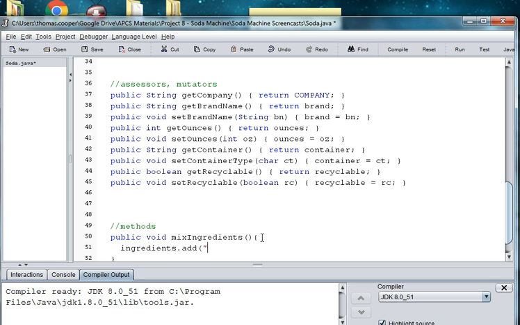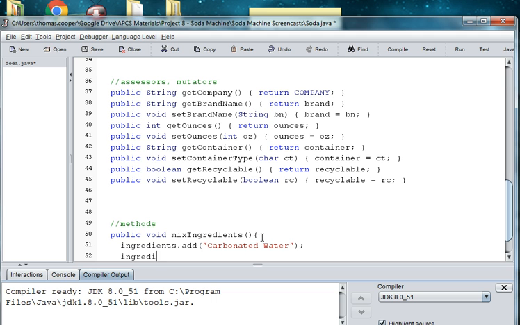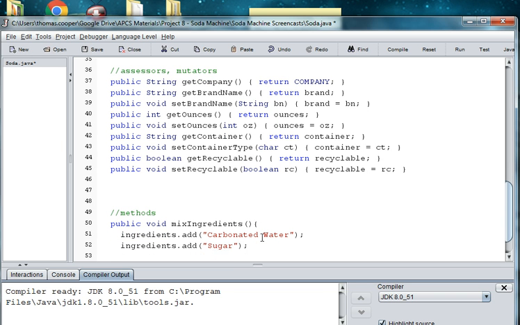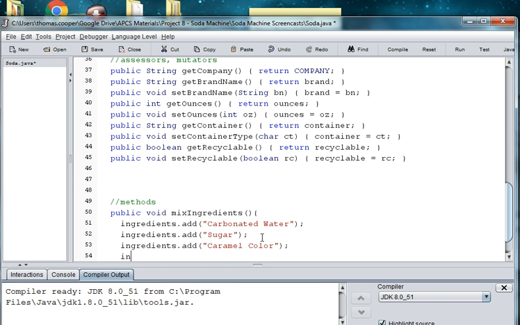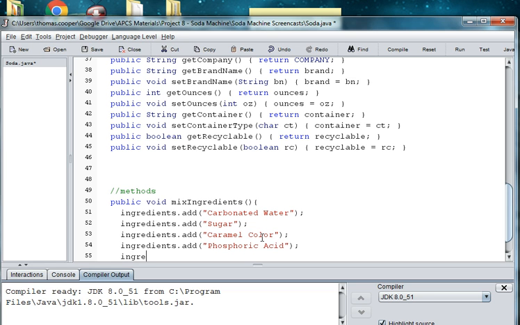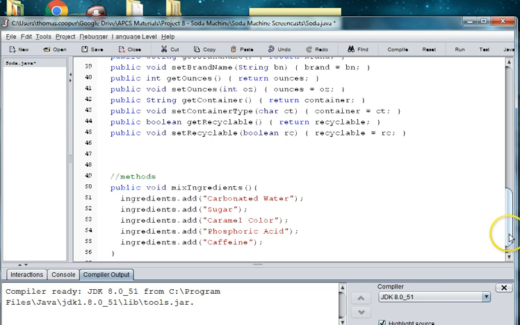ingredients.add, and then the major components are carbonated water, and then the next one, .add, of course they have a lot of sugar in them, or high fructose corn syrup, and then we'll add caramel coloring, and phosphoric acid. And caffeine, of course. And there are a number of more minor elements in the soda, which you could add yourself.